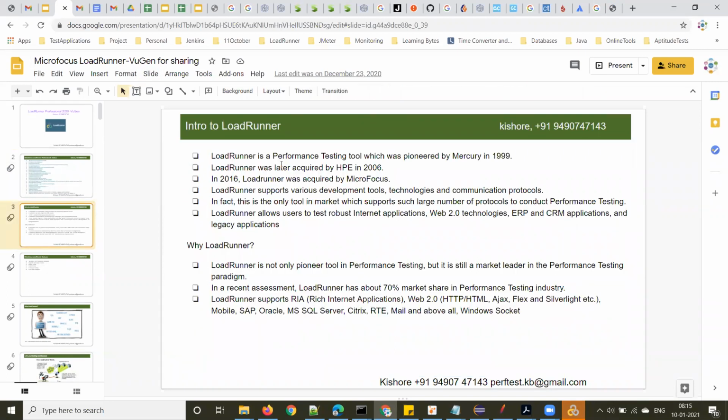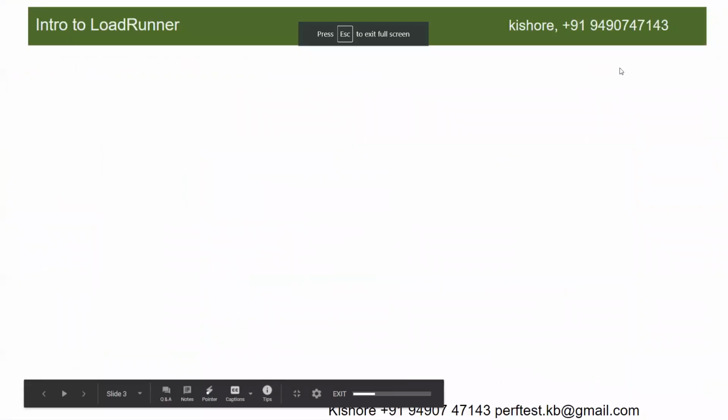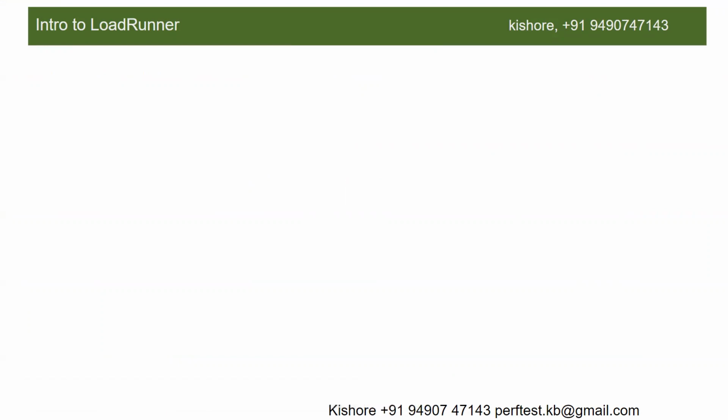Let me give an introduction to LoadRunner. There is not much dependency between these sessions and the previous sessions, because this is just an introduction to the LoadRunner tool. There is not much dependency on the previous sessions. As Ishta, you joined late, that's the reason I'm mentioning this for you.